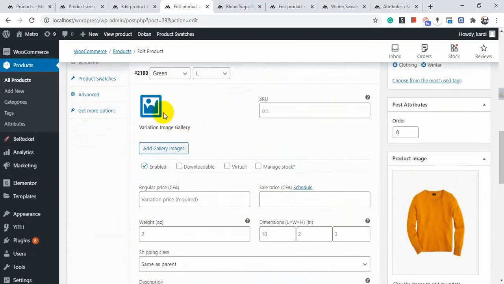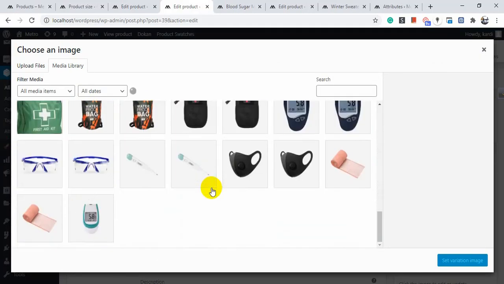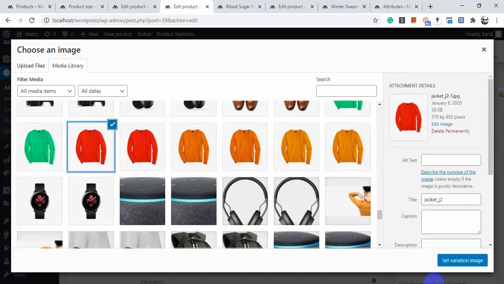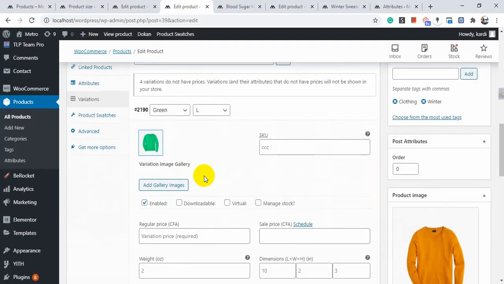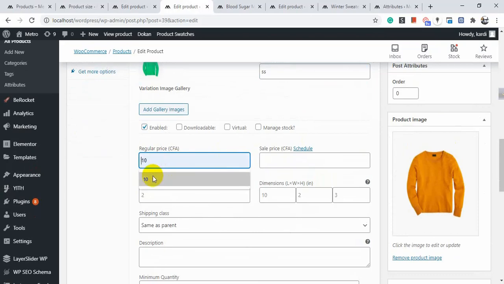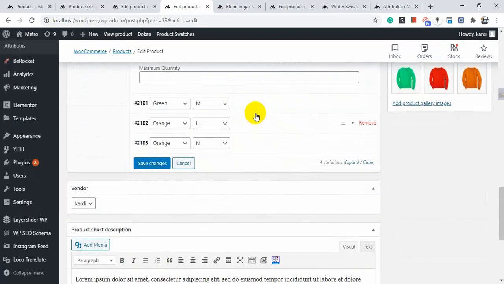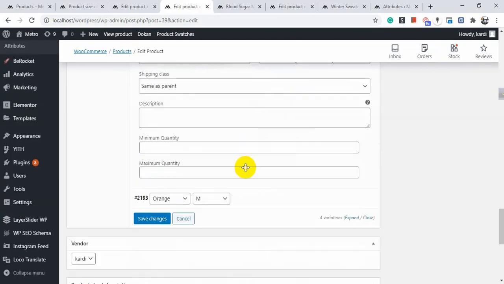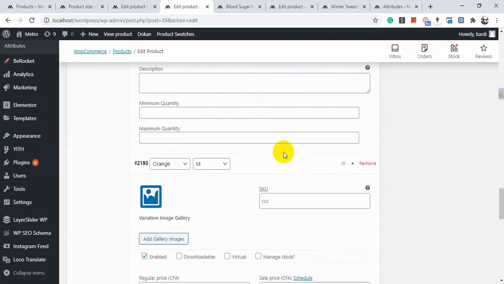variation features like image. Set here the value, and here you can set your price or any other thing you can set, or cancel. Then you can add your own product variable, attributes, price, SKU value, everything from here.